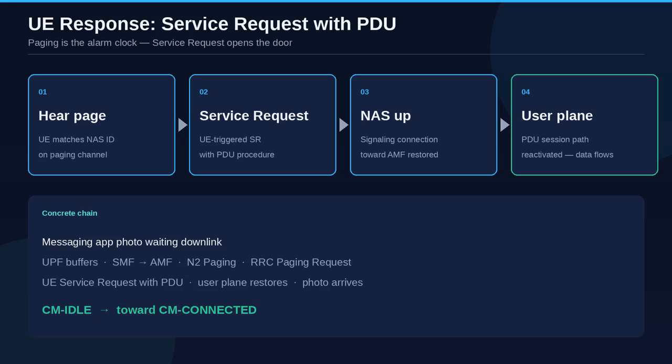One subtle point, the page is tied to a PDU session on 3GPP access. The UE's response is therefore not generic. It is the service request that restores that session context. Paging is the alarm clock. Service request is getting out of bed and opening the door.